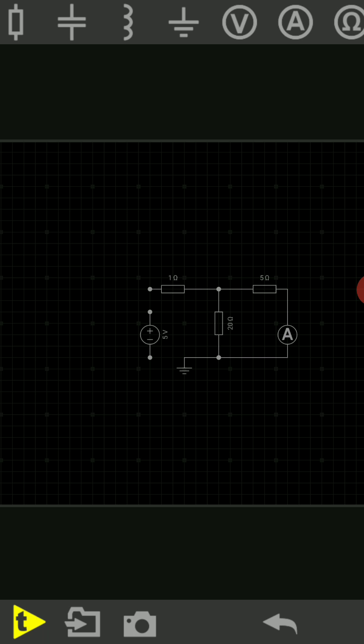This ammeter is not changing the resistance combination. So what is the total resistance of this 1 ohm, 20 ohm and 5 ohm combination as seen from this 5 volt source? How much is the resistance?